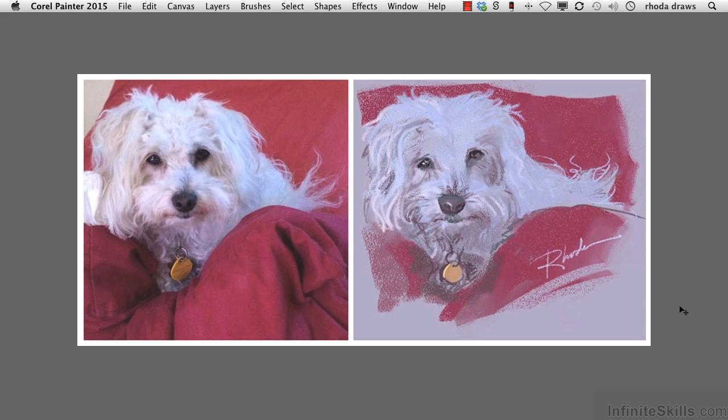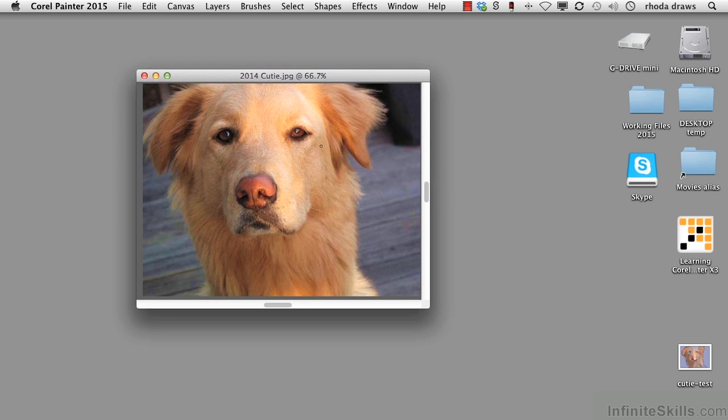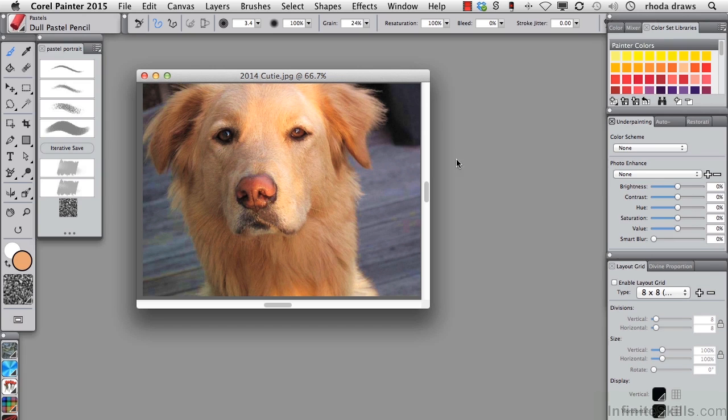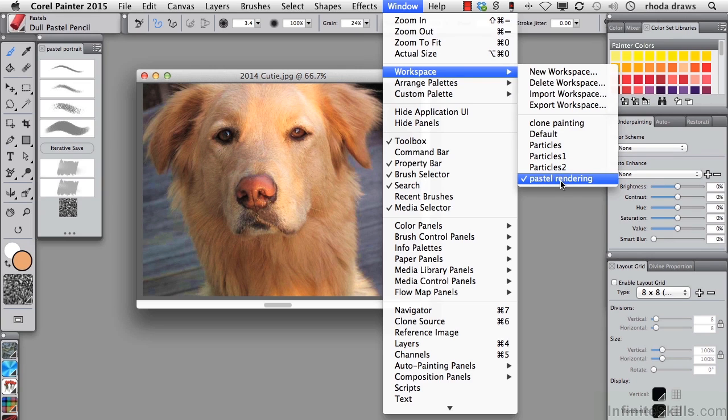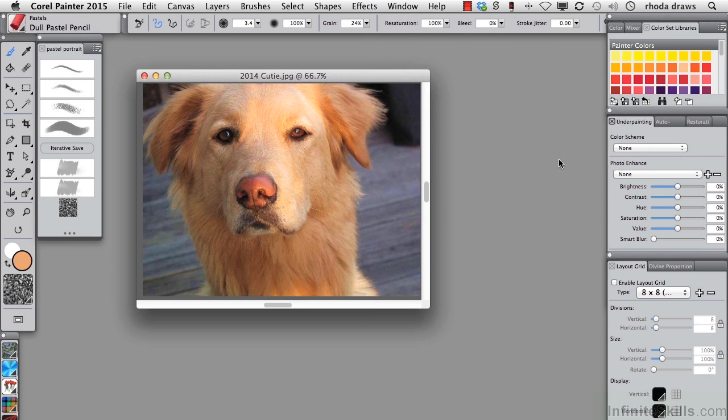Let's go to Cutie. And we will make our interface visible again by pressing the Tab key. The workspace that I have is called Pastel Rendering, and it's available in your Working Files folder. Also, the Pastel Portrait Custom Palette. And if you don't see it in this configuration, you can simply drag items around using your Shift key.